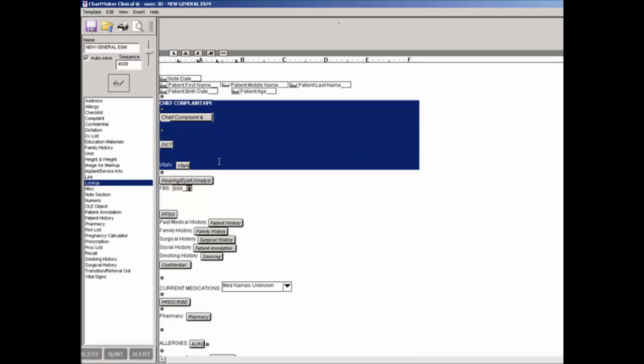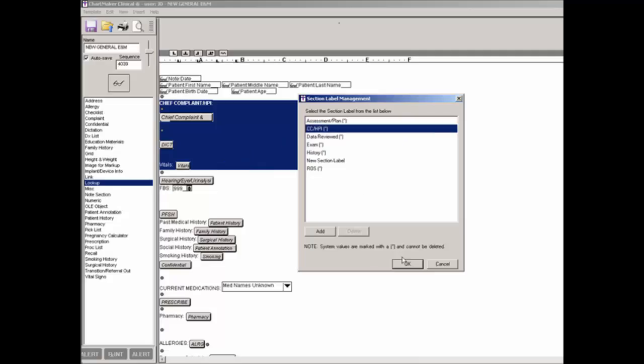Once the various section markers have been configured as desired, you can save the template and then create a letter that uses template sections.